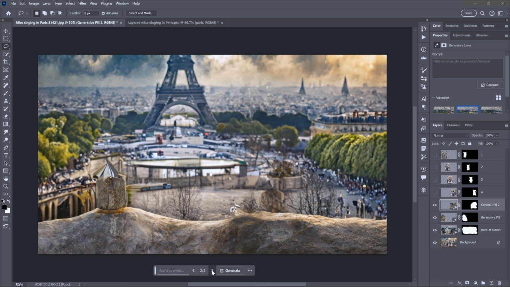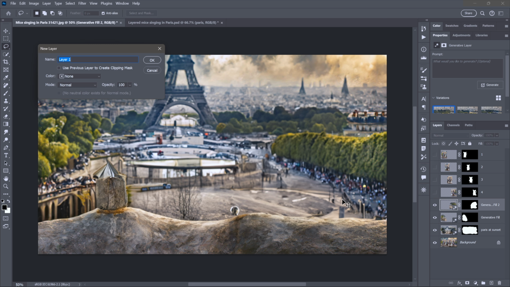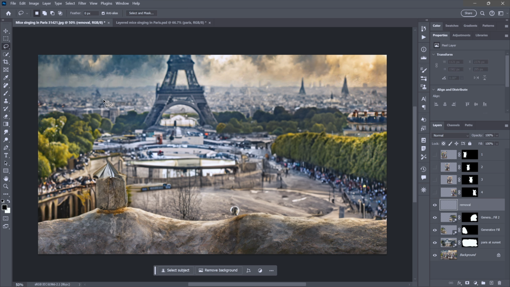So here's the variations, just so we can see what they look like. And then you might want to apply the remove tool, by the way. So I'll just create a new layer by pressing Control Shift N, and I'll call this guy removal, like so. And then I will switch to the remove tool right here. Make sure that sample all layers is turned on up in the options bar.